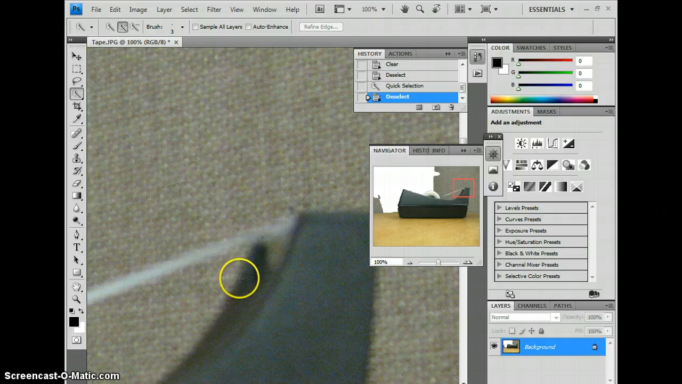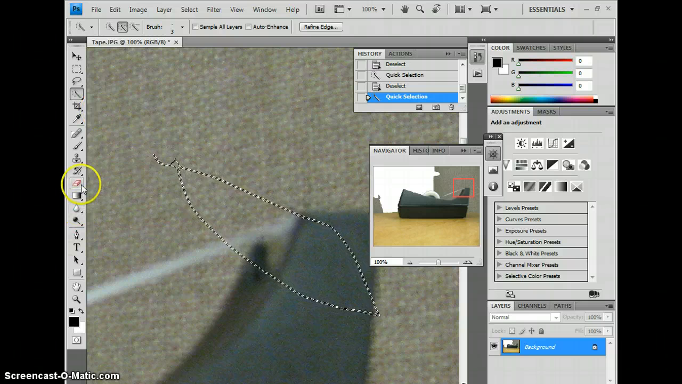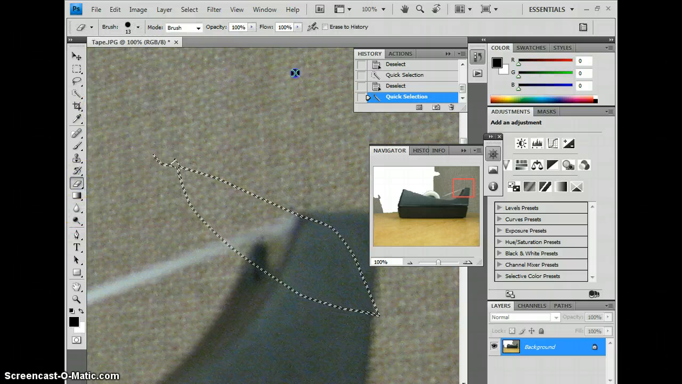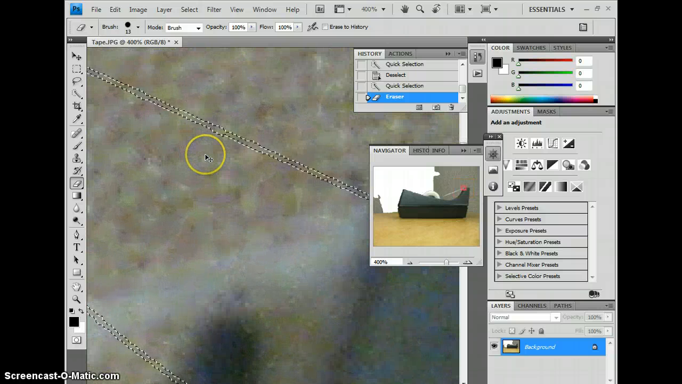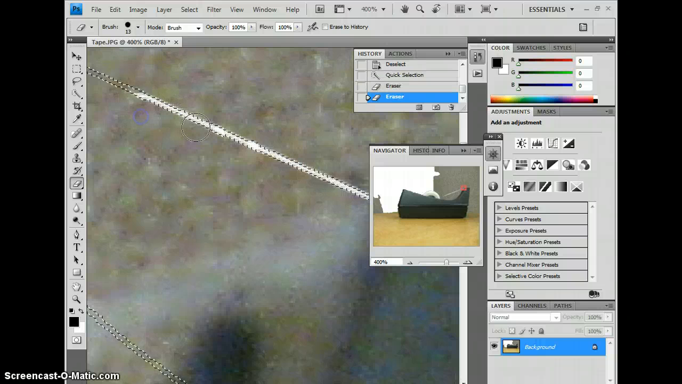Anytime a student is trying to use a tool, and let's say I went to the eraser and they're like, it's not working, it's not working, it's because it's only going to work inside of the dancing ants. So whenever a tool is not working, just hit Control D.